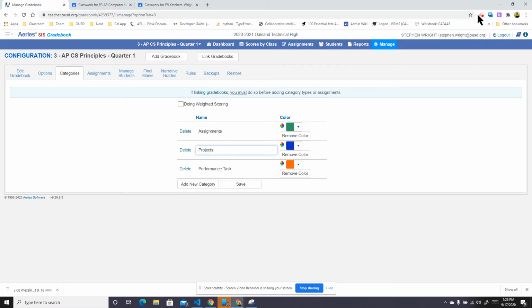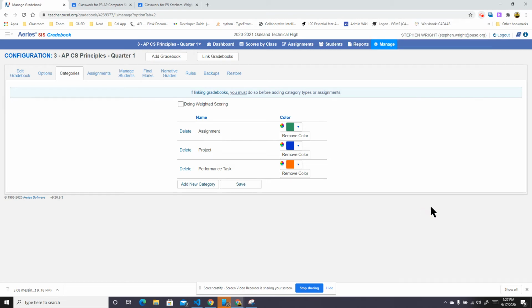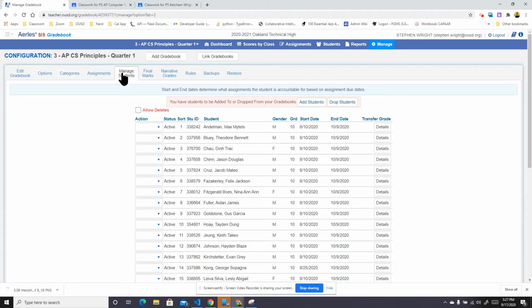I need to double check that. Let me make sure that I've spelled these identically, because I'm guessing I need to for them to sync. All right, so I'm still not totally sure if they're going to sync, but I have set them all to be singular because that's what they are in Google. And then it has students. Okay, so now let's go over to Google.